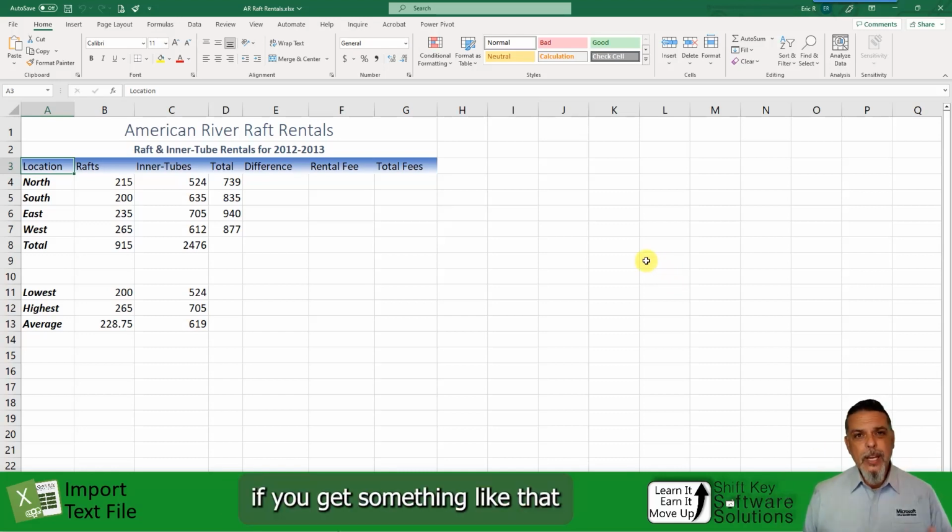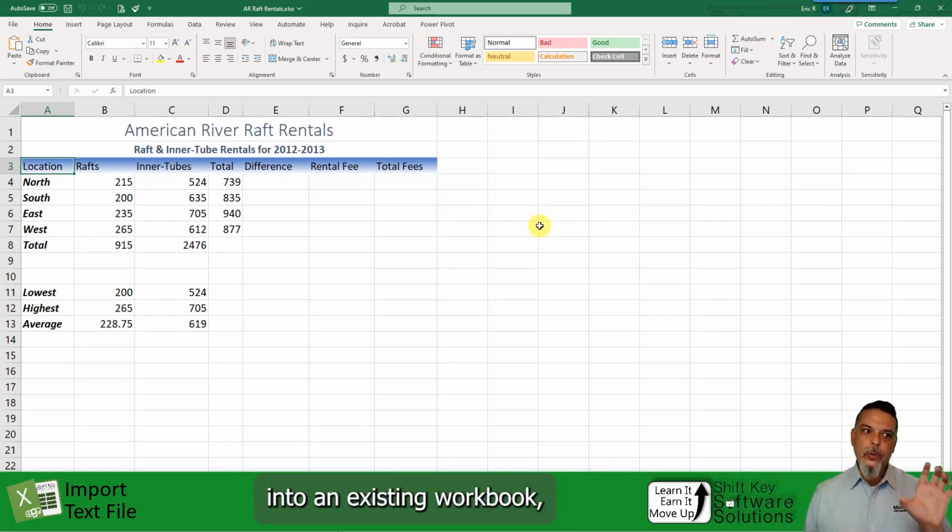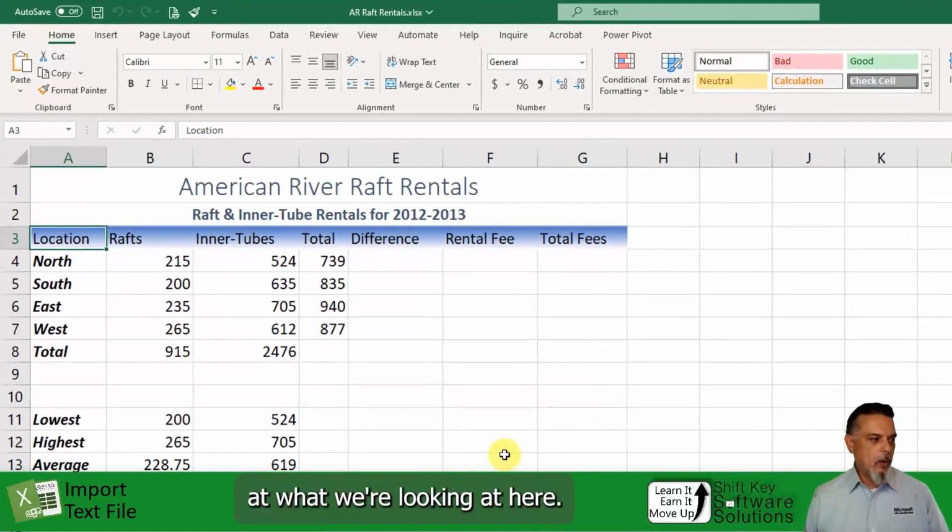Either way, if you get something like that from a colleague or you have a file that you want to import into an existing workbook, you can use the import a text file feature. Let's take a look at what we're looking at here.